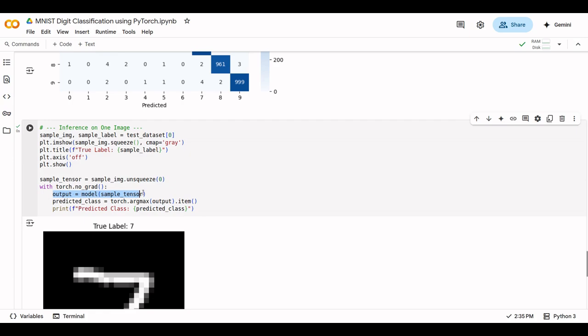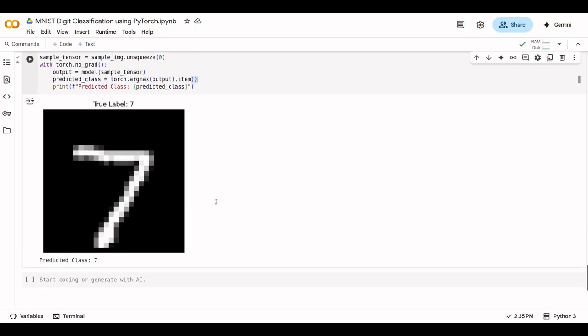Then we pass this sample through the trained model and get the output logits. By applying torch.argmax, we extract the class with the highest score, which gives us the predicted digit. Finally, we print out the prediction. If the predicted class matches the true label, it's a good indication that our model is on the right track. So this kind of simple test can be useful for quick sanity checks and building interactive applications with real world predictions. If you've reached this point in this tutorial, great job making it to the end.